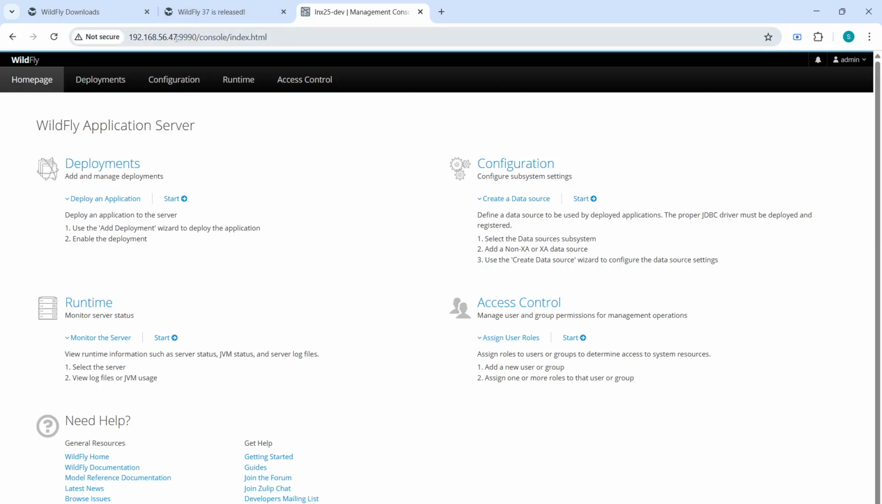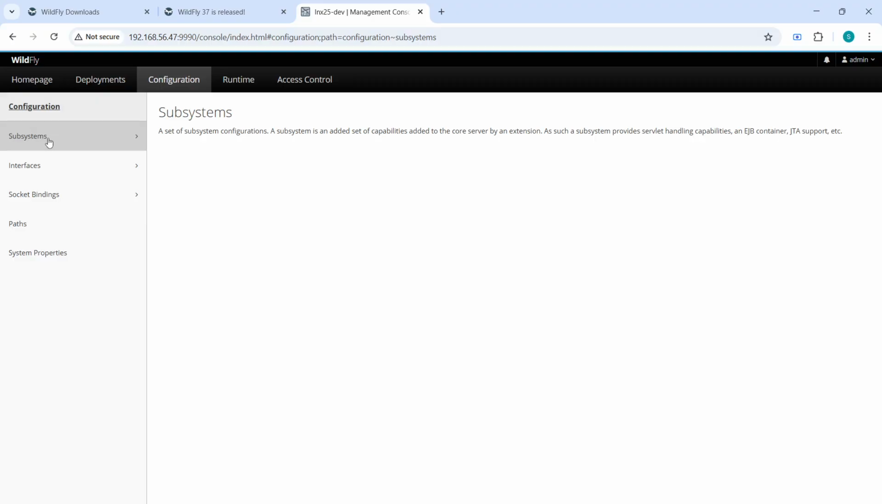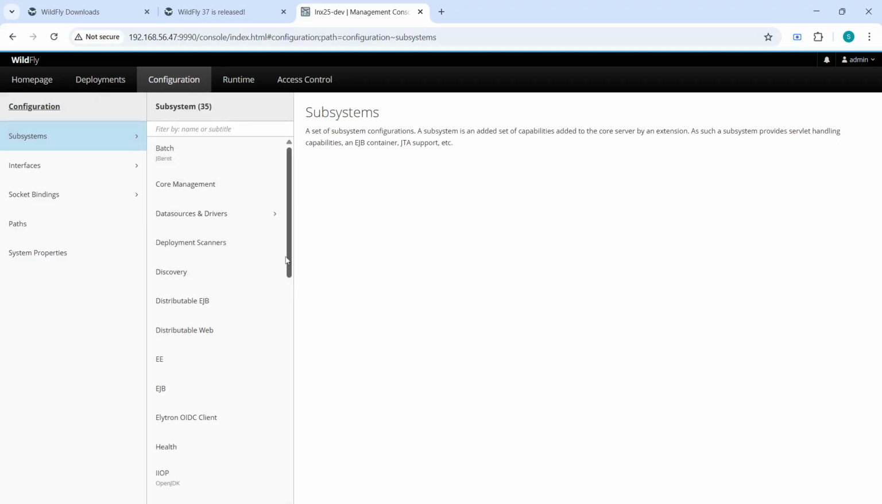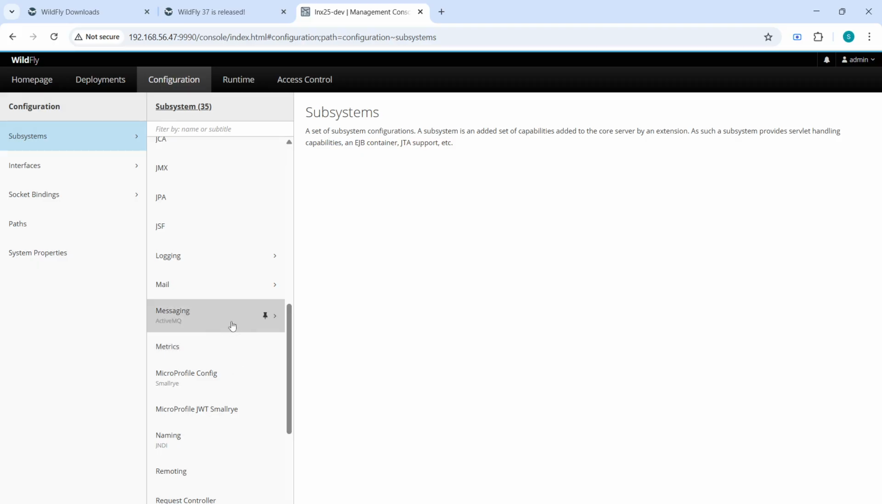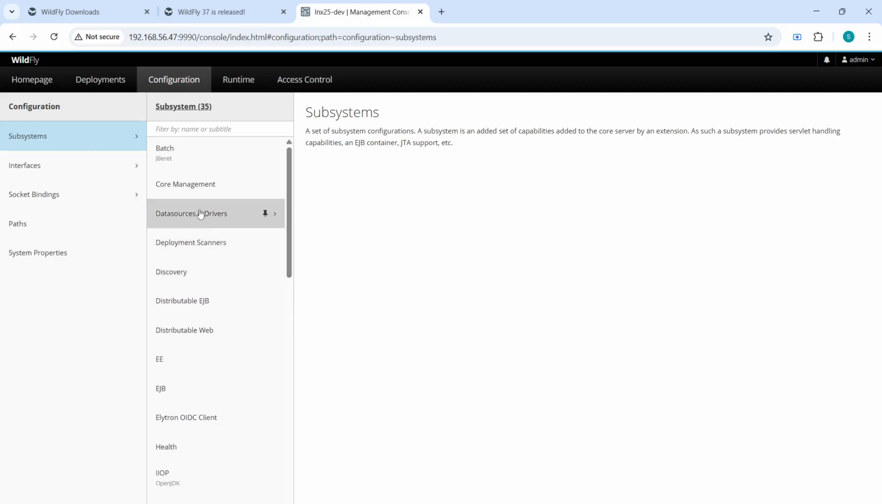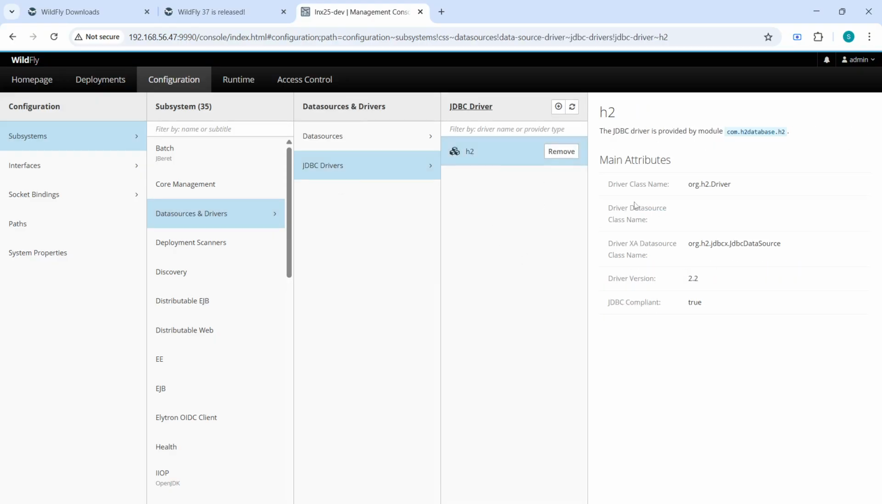It confirms that we are able to access the admin console remotely. You can see all the features, our deployment, and if you go to configuration, there are a lot of subsystems. You can get JMS features, and data sources are there. Under messaging, you can see that ActiveMQ is configured by default. In the next video we'll cover the data source, how to create a data source using MySQL.